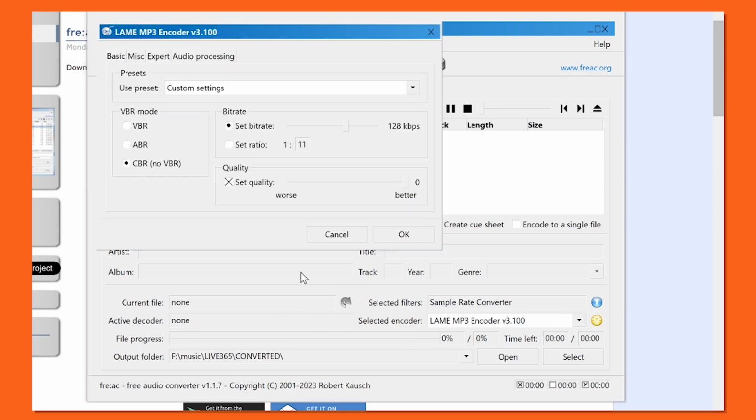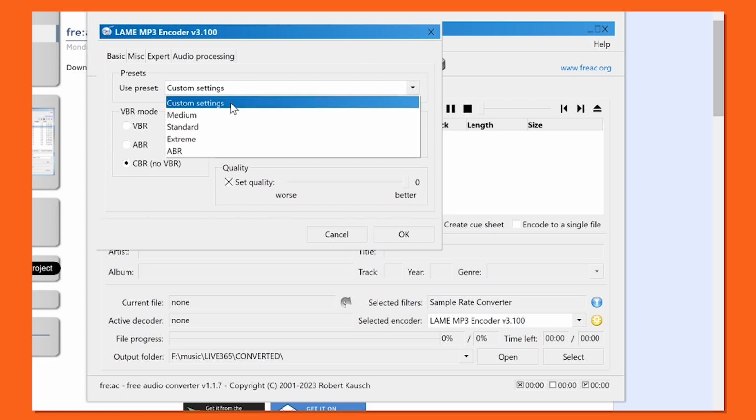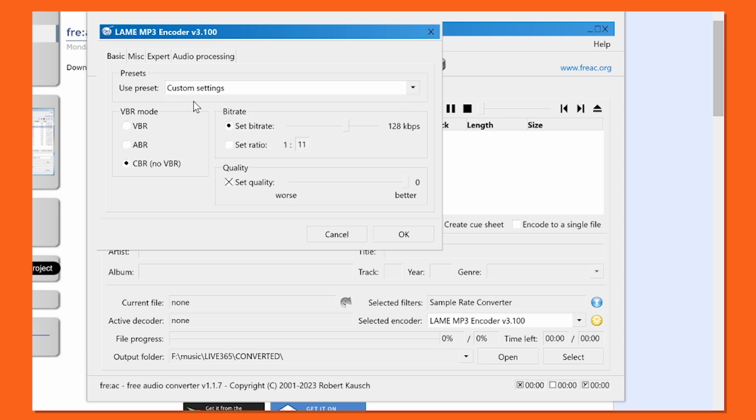This will open up a brand new window where we are going to do some slight adjustments. Where it says Use Preset, select Custom Settings. Then where it says VBR mode, hit CBR, which is constant bitrate. Then where it says bitrate, we're going to set that to 128 kilobytes per second. Once we do that, we're just going to go down to quality, make sure that little check is marked, and then set it to better. If your settings look like mine, then we're good to go on the next step.